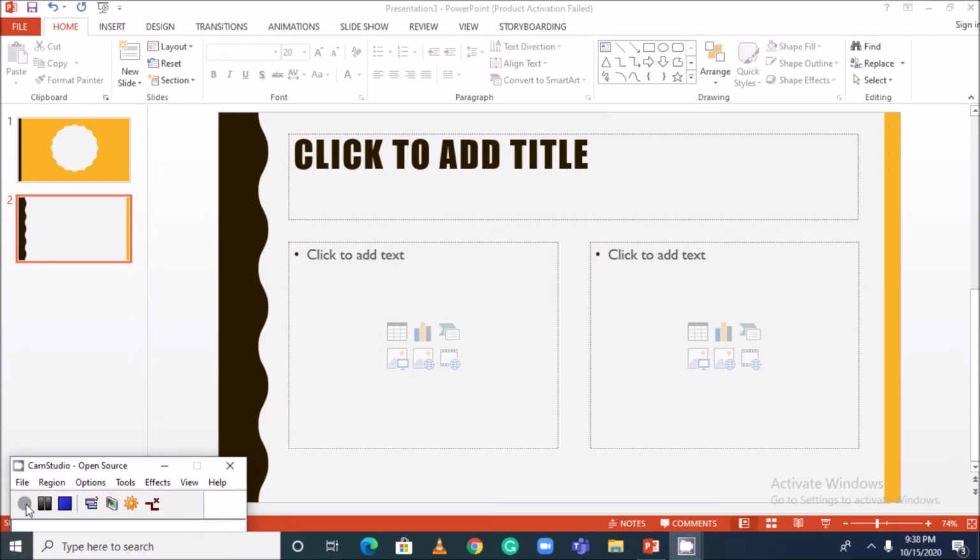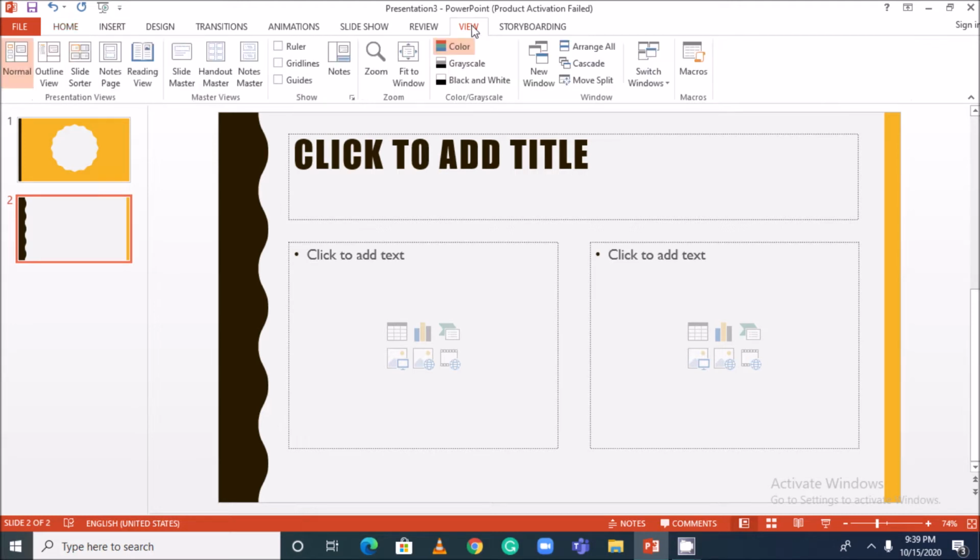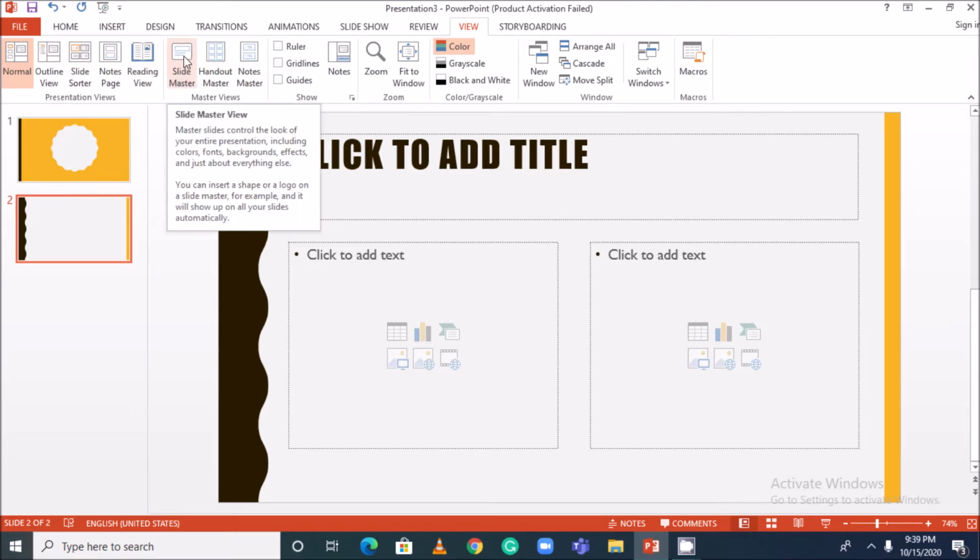Now we are going to learn about master slide or slide master. The slide master content can only be edited using the slide master view, which is accessed in Microsoft PowerPoint by choosing slide master from the view tab. Then you can click on the view tab. Then here we have different types of master views. Here you have to select slide master.